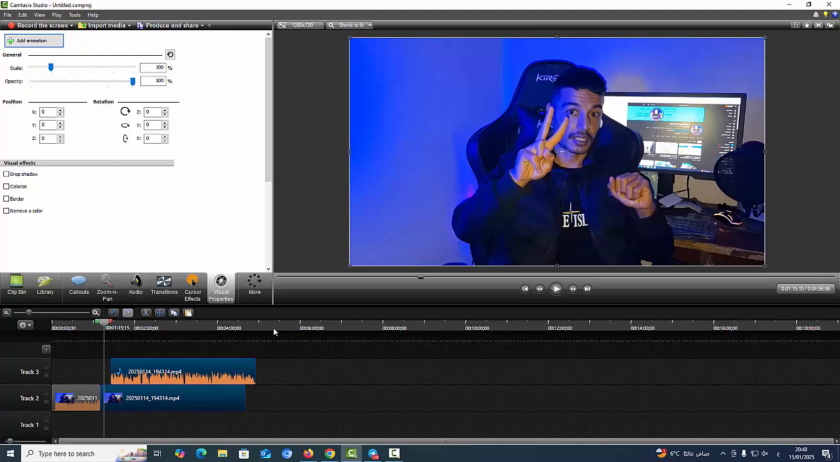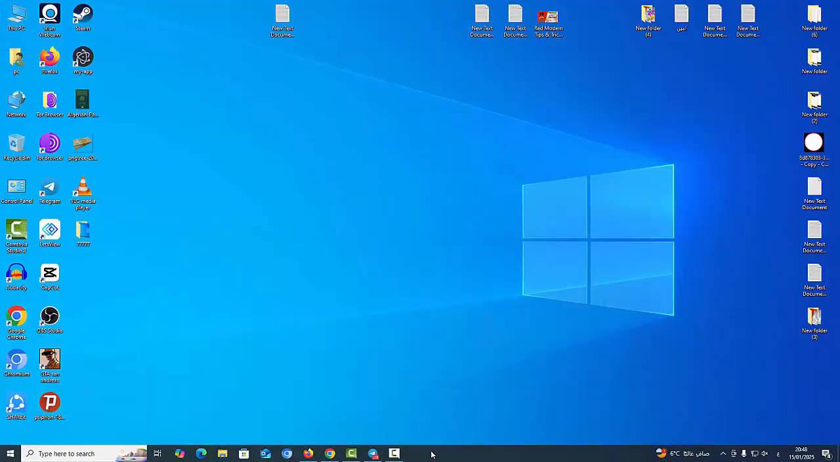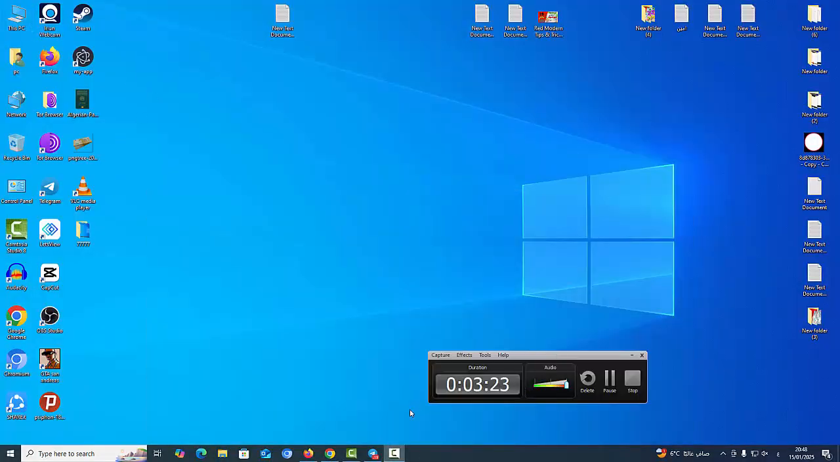It is easy. And if you want to record the screen, I always use it. You record the screen from here, of course, like you see here. I am recording the screen.